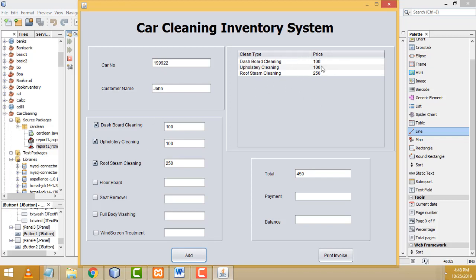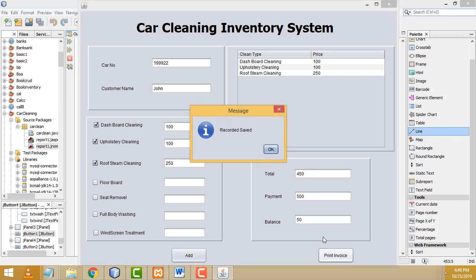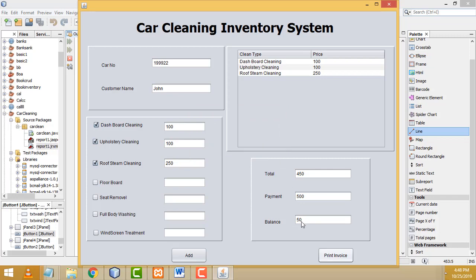All these items should be added to the table, and your total should be calculated here. If the customer pays the bill, here 500 paid, click print invoice. You can see the data is added into the database successfully, and the balance is displayed here.